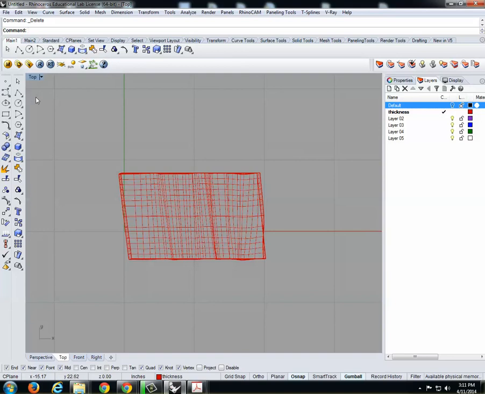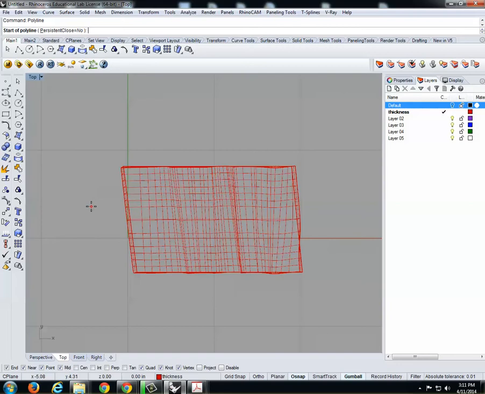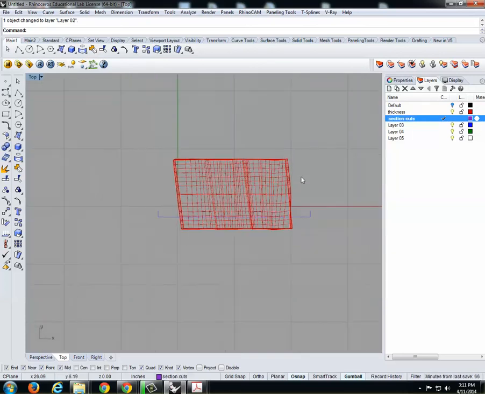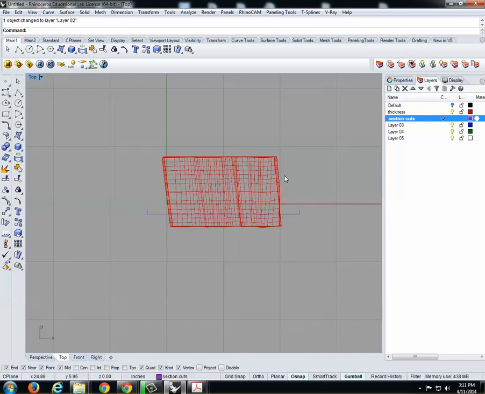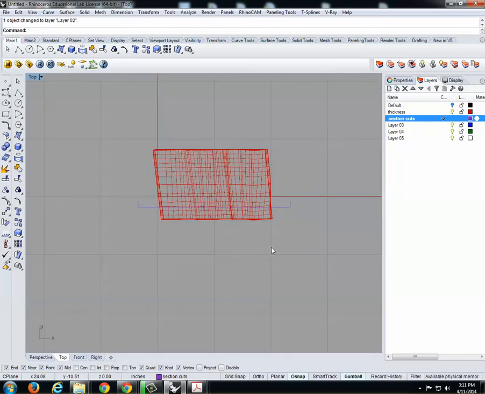So again, polyline, and I will cut, let's say, here and look towards this direction. Enter, and I will select that and place it in a separate layer. I will call that section cuts. And I will move on. You had to create 2 of those. I minimize my time right now.